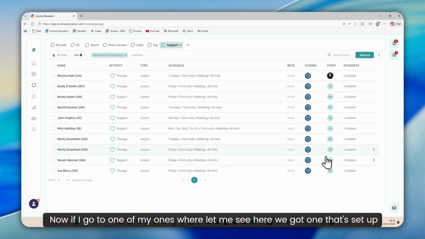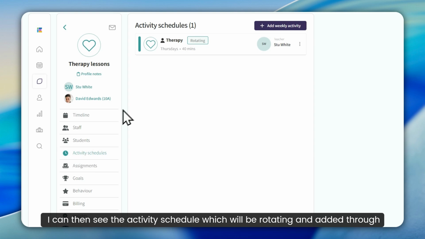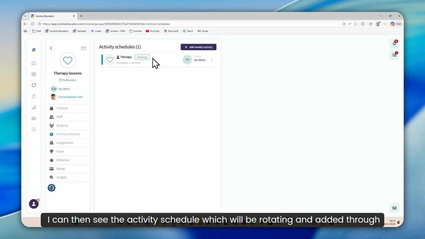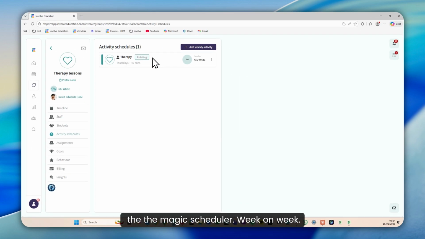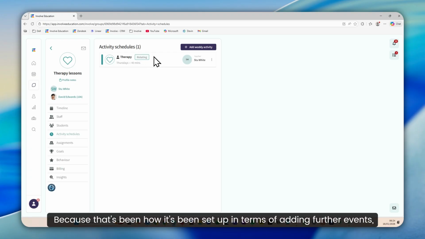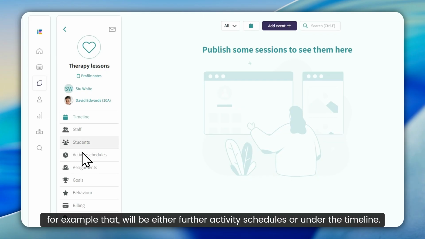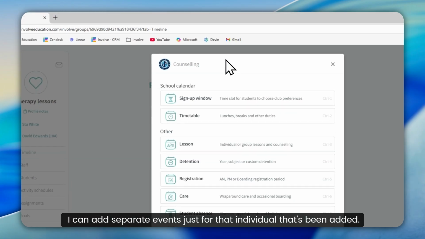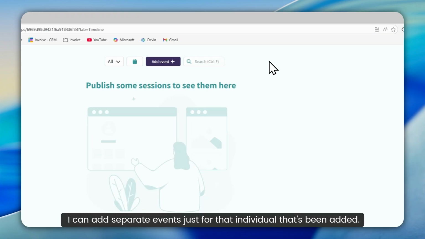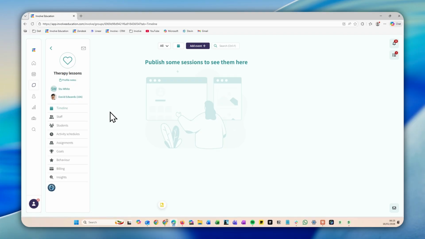Now if I go to one of my ones that's set up over here, I can then see the activity schedule, which will be rotating and added through the Magic Scheduler week on week, because that's how it's been set up. In terms of adding further events, that will be either further activity schedules, or under the timeline I can add separate events just for that individual, or there could be one or more individuals that I select for part of that therapy session.